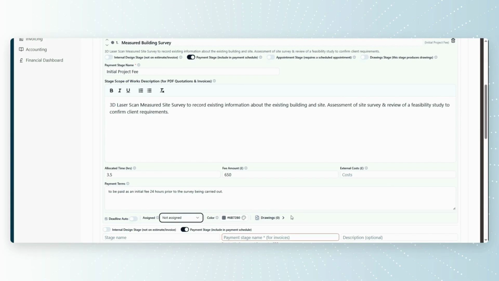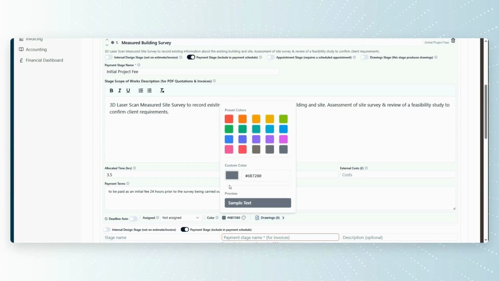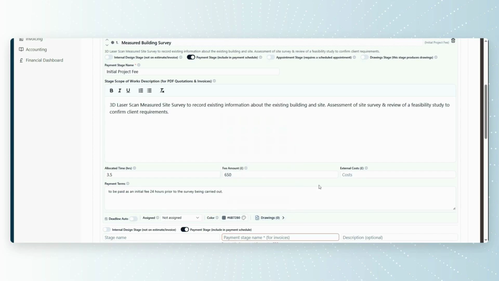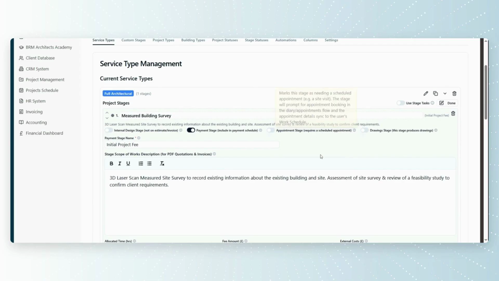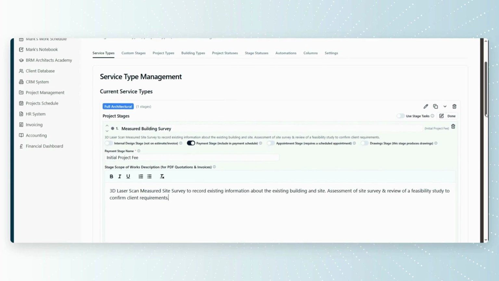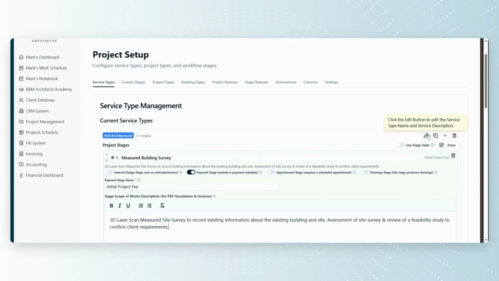For our measured building survey, you might write a 3D laser scan measured site survey to record existing information about the existing building and site, plus an assessment of the site survey and a review of a feasibility study to confirm client requirements. Write it once here, and it appears perfectly on every quotation that uses this stage.